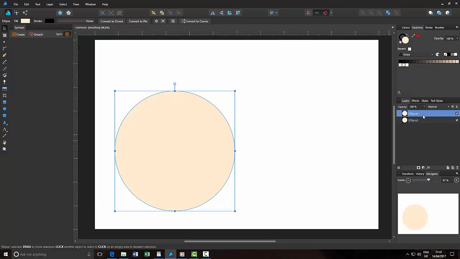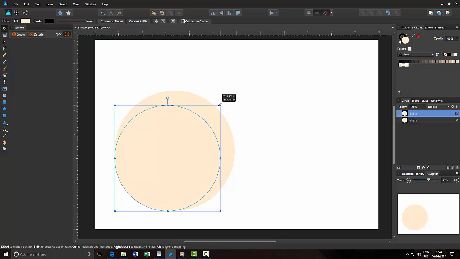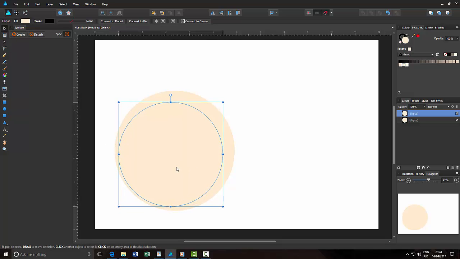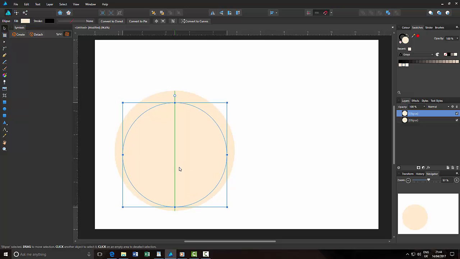So you will now have a copy exactly the same above the lower one, and we're going to just reduce this in size. It doesn't matter which corner you come to, I'm going to come to this top right hand corner, but I'm going to again hold down the shift key, and I'm just going to reduce this a fair bit, and then I'm just going to nudge it into the middle.